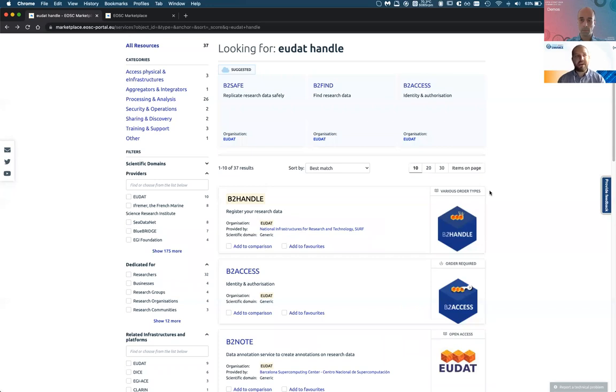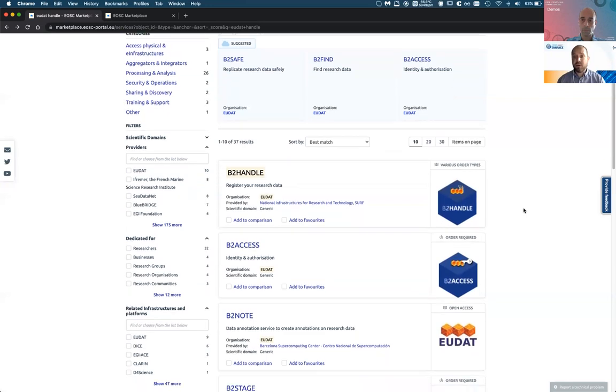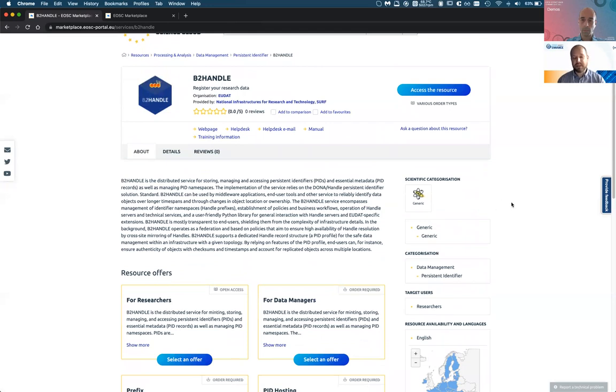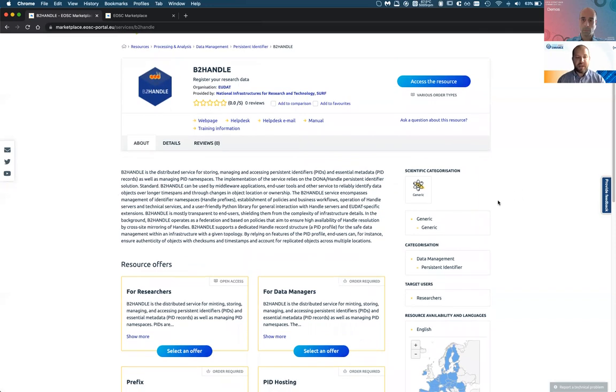As I mentioned before, we have different types of resources. Why? Because not every resource needs to be accessed directly through, for example, the provider. For example, these resources are part of some website or some information which is not covered by the EOSC Marketplace, because we are only informing about it. So maybe using this B2 handle, I will say something more about types of resources.